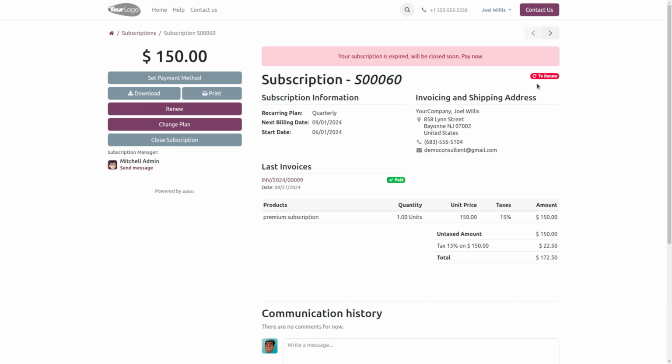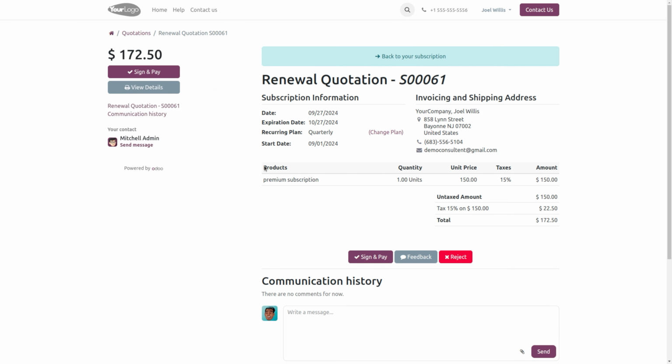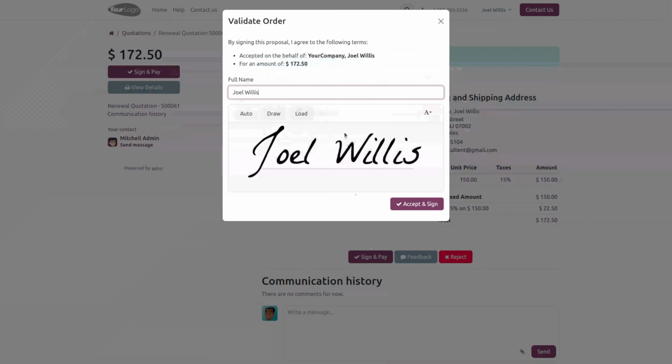Here the to renew button is also available. The subscription is already expired now. Then to renew the subscription, we can click the renew button and just wait a minute. The renew option is loaded and we can sign and pay the renew option.